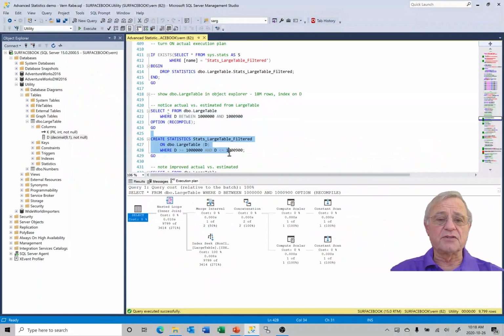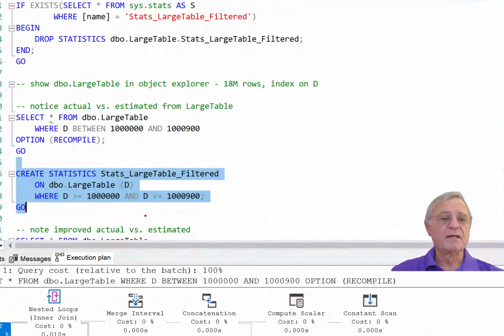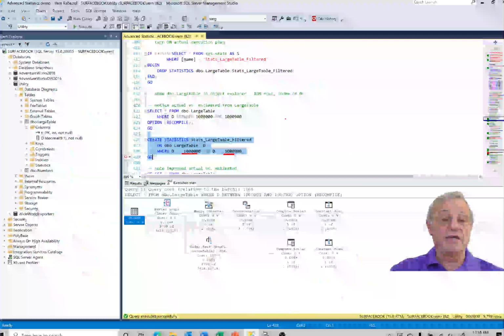So let's create statistics on this table where I'm specifying that range of values between 1 million and 1,900,000. That's just a filter. So now I'm going to do nothing else, just that.